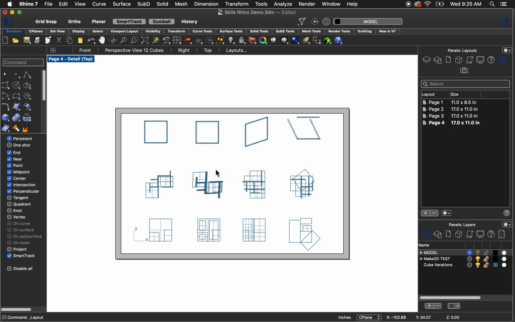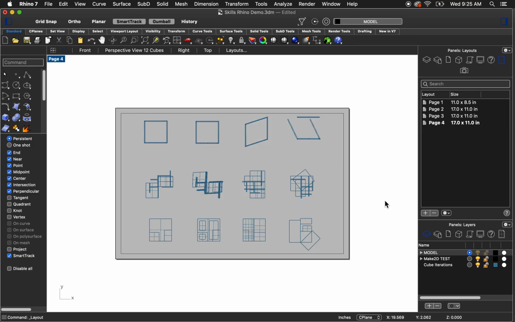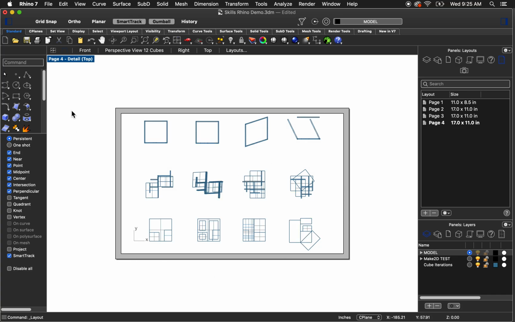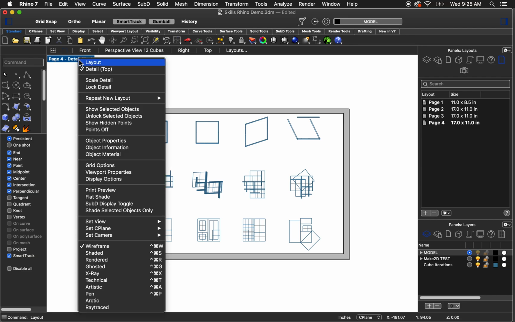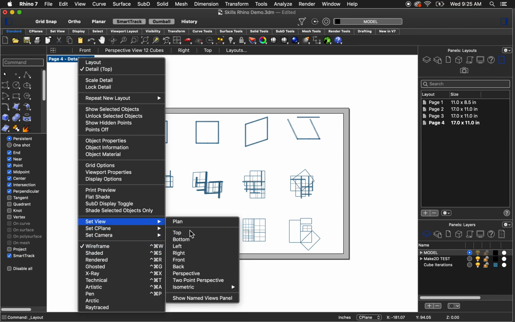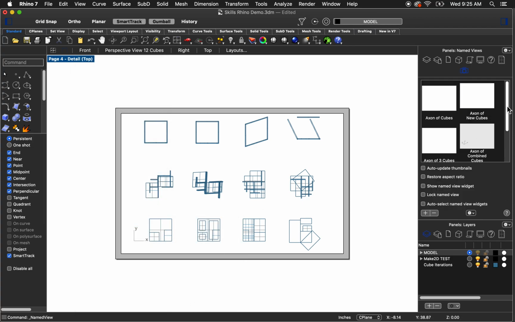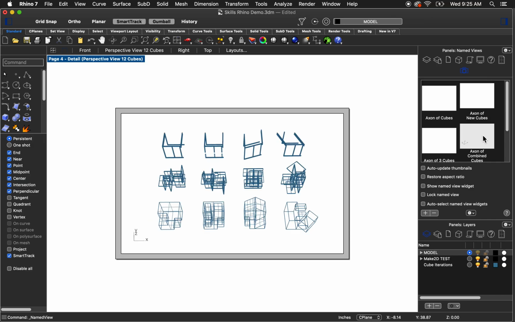So if you double click inside, notice that it changed to be white. If I double click outside, I'm just in sort of the paper space or layout space. If I double click inside, I'm now in sort of what I think of as model space. Then I right click up at the top, I go set view, and if you're working in PC, you should see your named view down at the bottom here. If you're working on Mac, you click the named views panel and then find that view again.